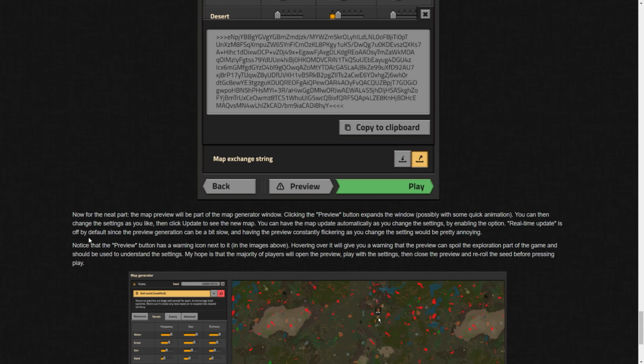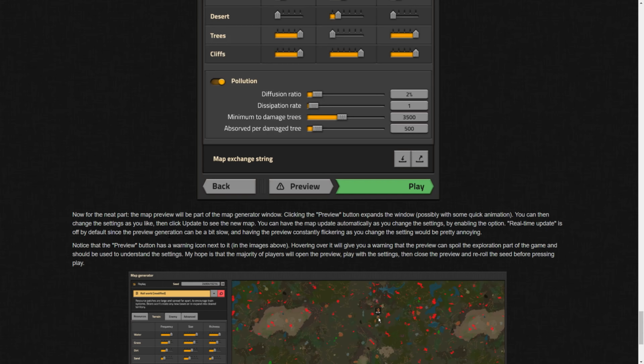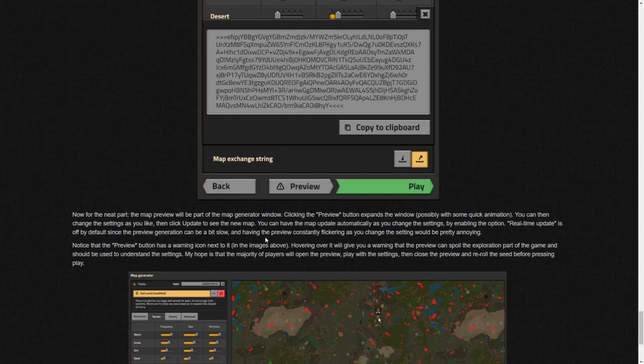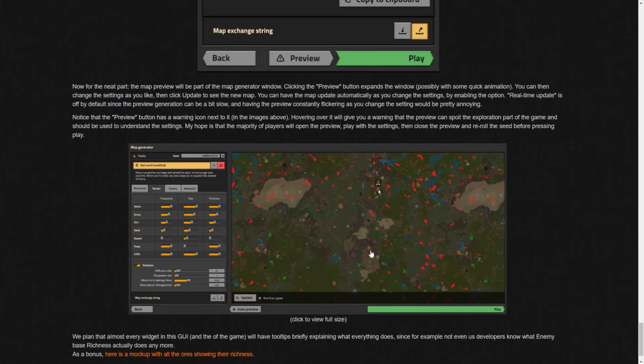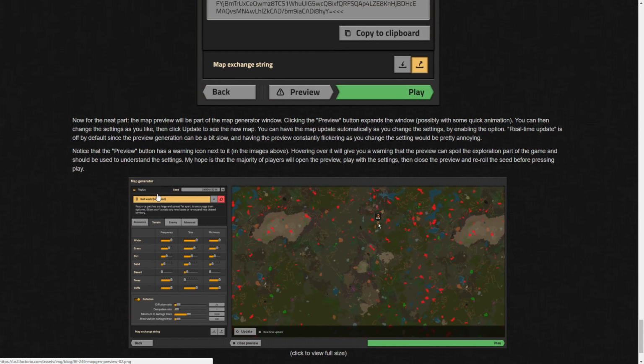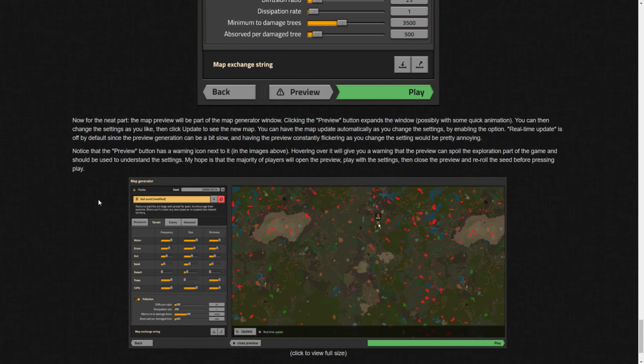But it's off by default since the preview generator can be a bit slow, and having the preview constantly flickering as you change the world would be pretty annoying. That is just really cool. Yeah, this is super neat. So you can adjust stuff, you can see it on the fly. The fact that it's all in one window is really slick. Yep, they did a good job with this.